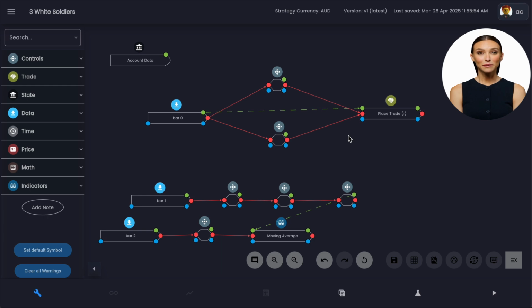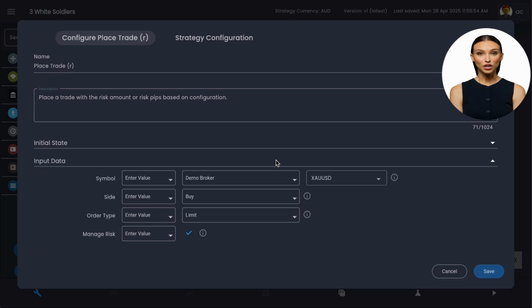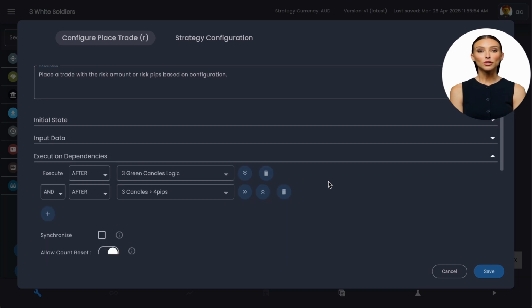Now that both after statements have been satisfied, if another candle event triggers either the 3 green candles rule or the 3 candles greater than 4 pips rule, then the place trades rule would execute again. This is not the behavior we want here, but highlights an important concept to understand. Each statement in an execution dependency expression should be viewed as an independent event, regardless of the time the event occurred. When you want to ensure the execution dependency statements are synchronized in time, there are 2 approaches.